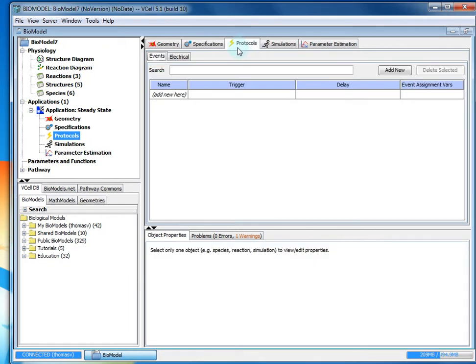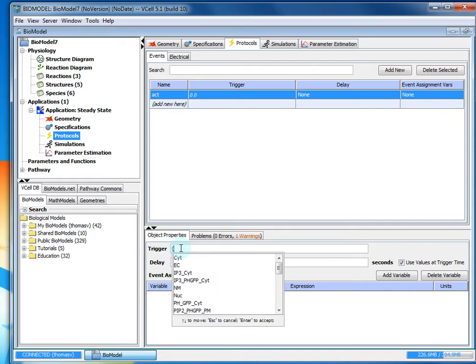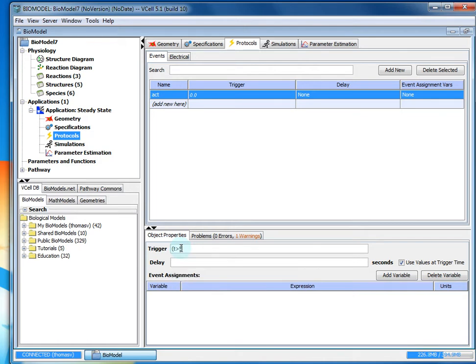And now it's time to go to the protocols in the events tab, and we're going to add a new event. And we'll change its name to act for activation. And then we're going to set the trigger, which is the time when we want the event to occur. And we would want to up the concentration of IP3 when the concentrations have reached a steady state. And it has already been determined that for this model, the concentrations reach a steady state at around 5 seconds. So we want this event to occur after 5 seconds have passed.